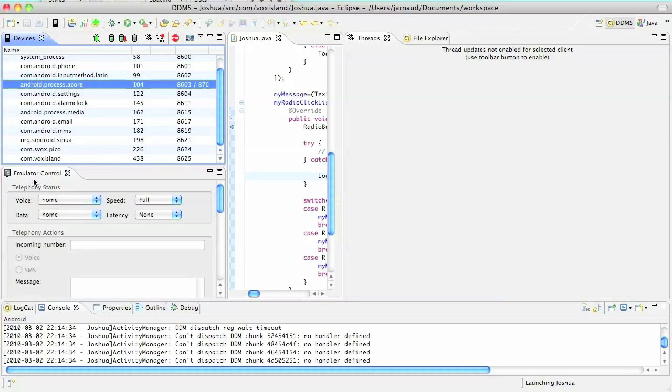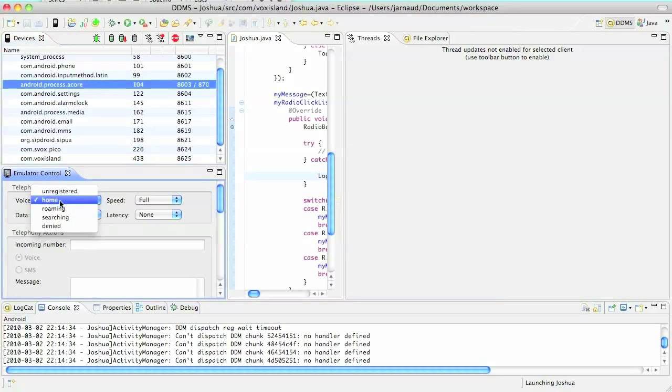You can also control the emulator by saying that it's registered, unregistered, it's roaming, it's full speed, it's not. So you can test the seamlessness of your application, making sure it's working well in all cases, even when you have latency that you can set here.